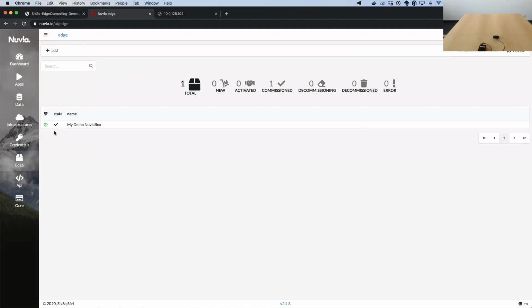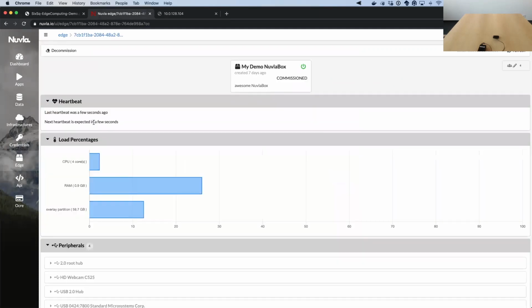If I unplug, and I will do it, I will unplug the Raspberry Pi, which is my NuvlaBox, and after a few seconds, whenever the heartbeat is missed from the NuvlaBox, because Nuvla is waiting for these heartbeats, we will realize that the NuvlaBox is down and can no longer be used. You can no longer deploy apps to it until it's back online again.